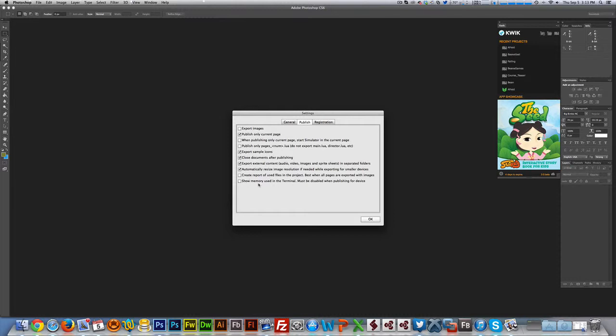And lastly, you have this option, show memory used in terminal, which is basically if you decide to see how much memory your project is consuming, you can enable or disable this.